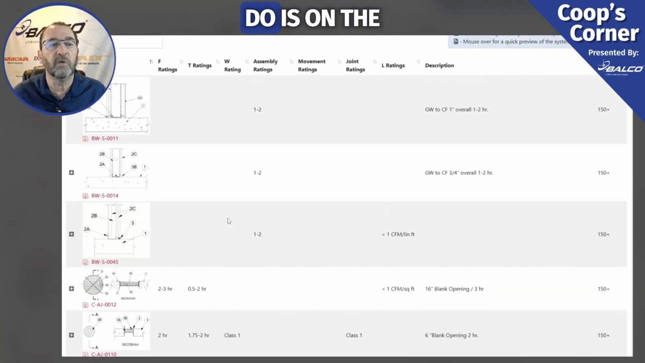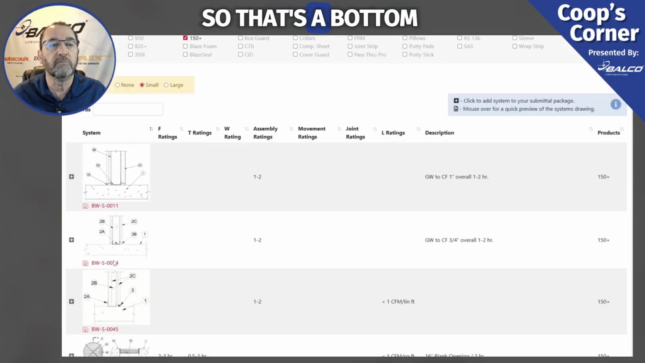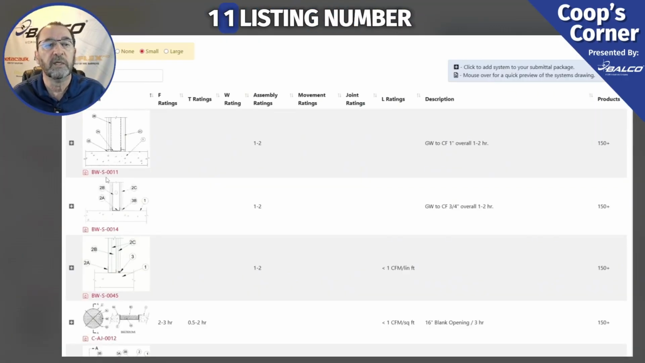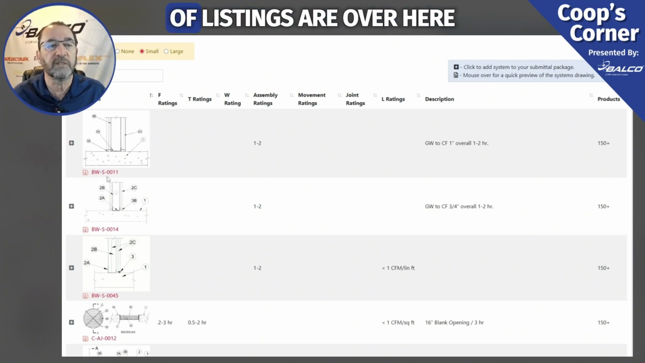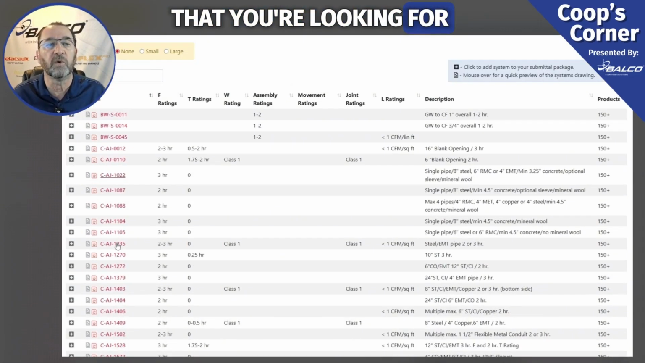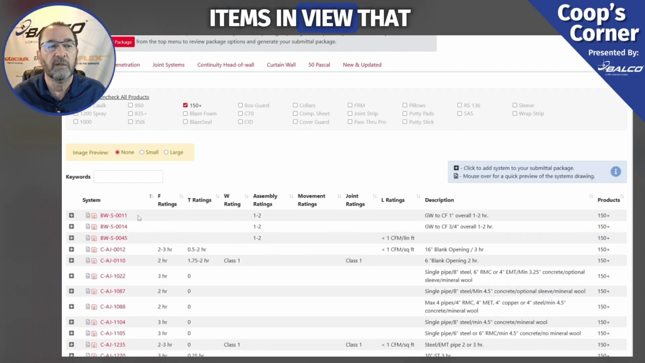Another thing you can do is on the edge here on the left, all of the listings show up. So that's a bottom of wall static 0011 listing number. And all these different kinds of listings are over here. You can see them compressed down to just the numbers. So if you're familiar with the number that you're looking for, or you just want the most items in view that you can have at one time, you can do that with none.